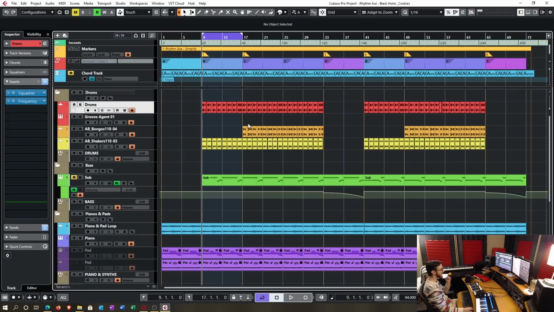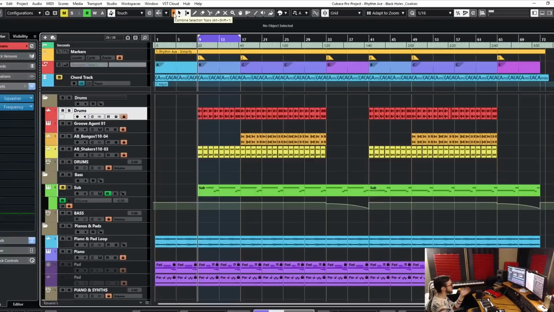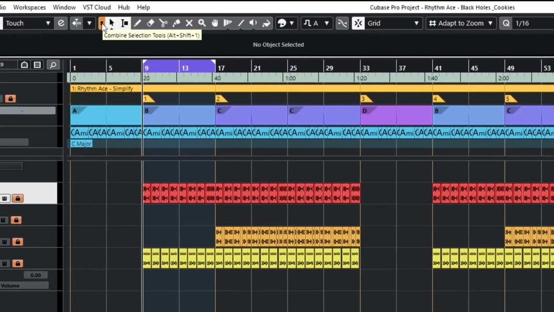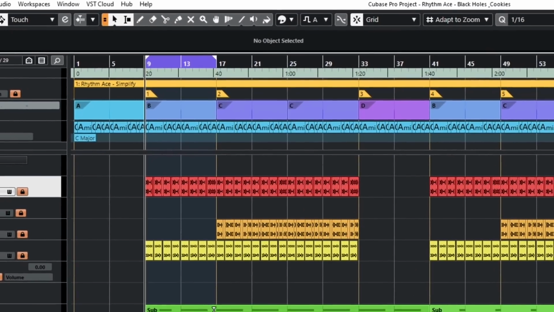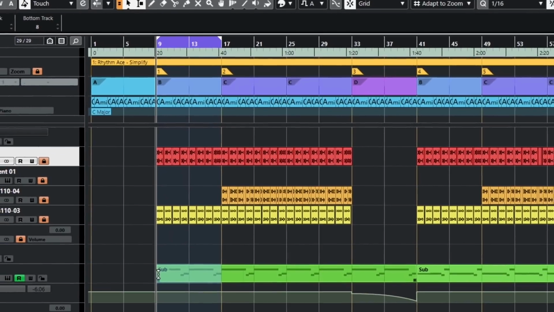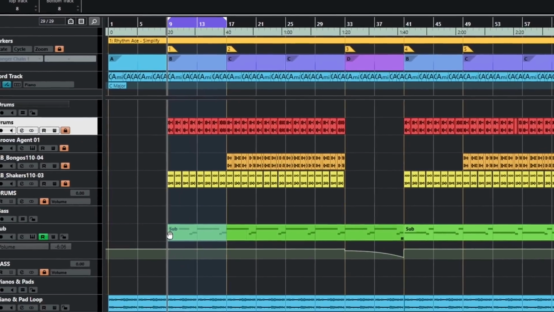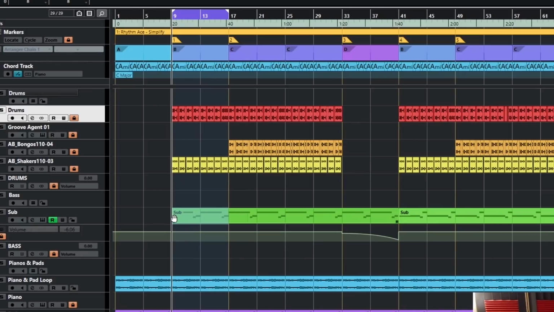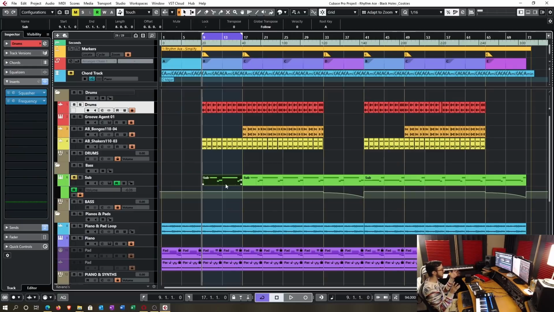There's a small editing tweak. Now when you have the combined selection tool enabled and you select a particular range and then split that selection range, for instance, using the keyboard shortcut Shift X, it now automatically selects that newly split event.